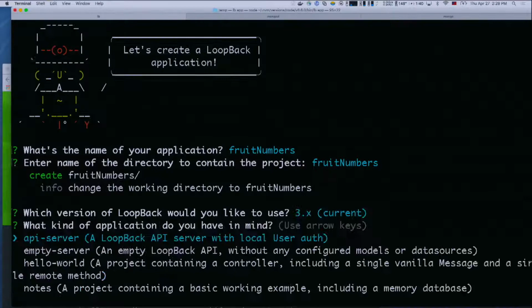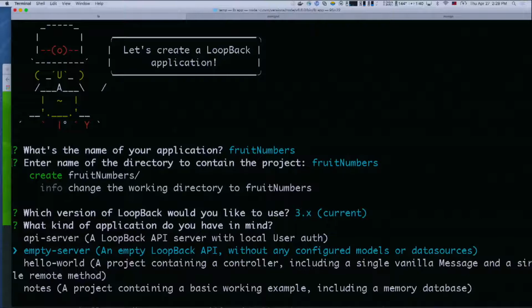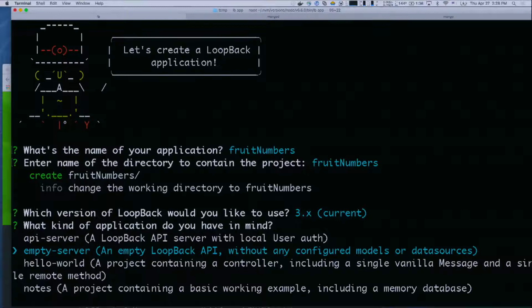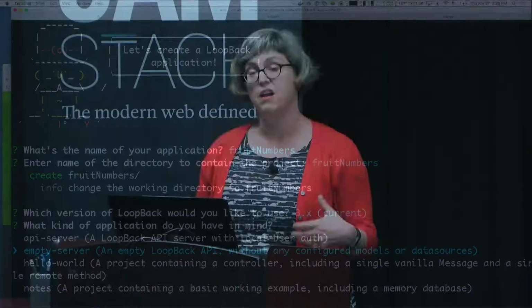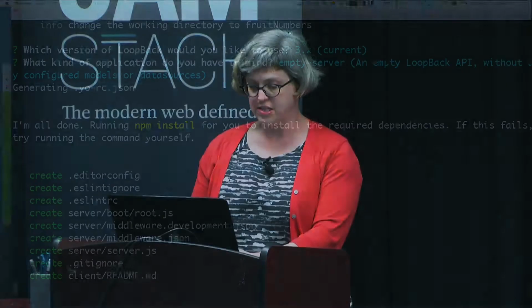There are different kinds of LoopBack APIs that they give you basic sets for. There's a Hello World that's very simple. There's a Notes that has a basic working example that uses files in memory. And then the API server also includes user authentication. But user authentication in LoopBack's really simple. It uses the Passport module, if you've used that before. But it's a little longer than we have time for today. So let's just make an empty server.